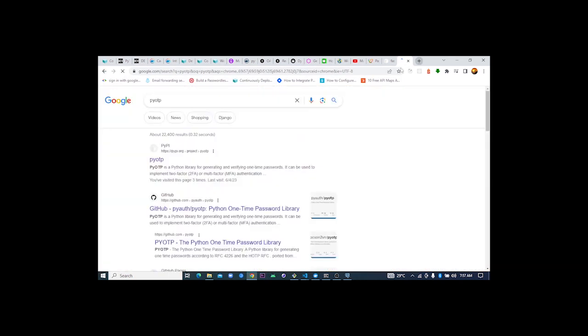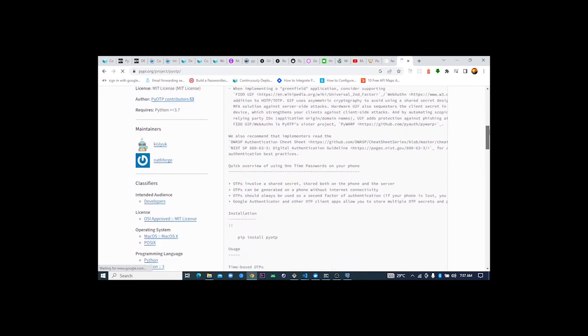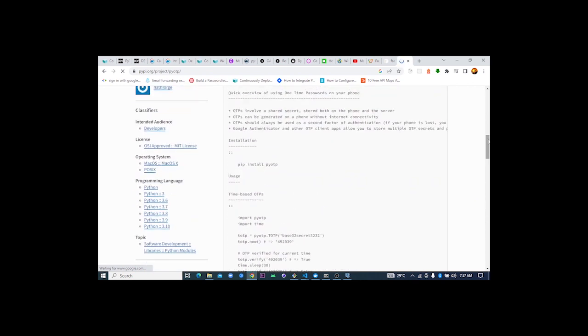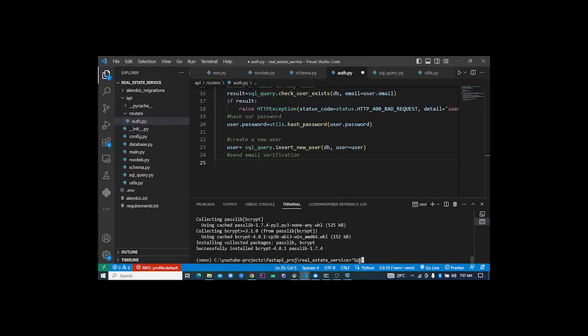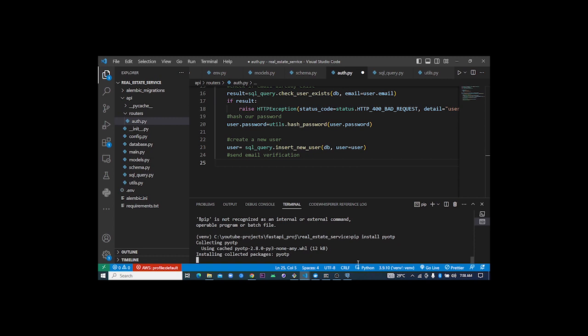PyOTP. Yeah, we have. So this is a package that can help us generate an OTP code with an expiring time. All right, so what we simply need to do is install it in our terminal. Just simply say pip install pyotp. So now we install it.